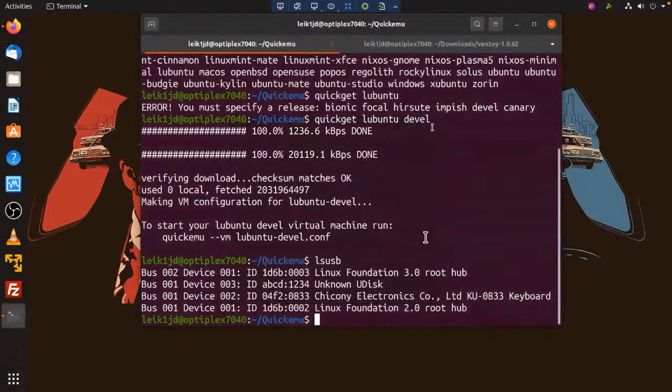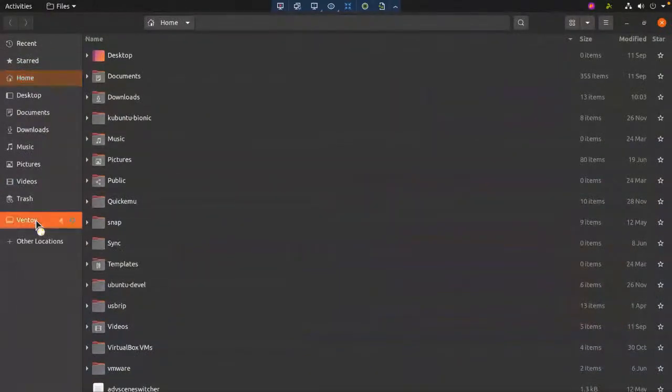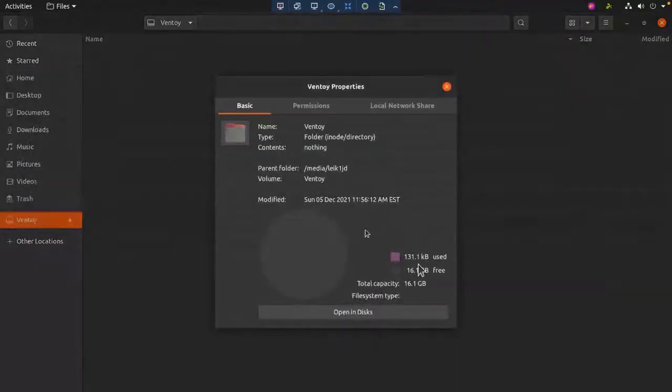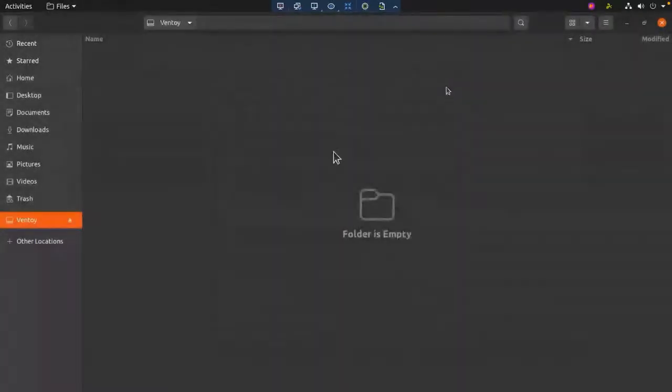So I am going to properties. It still shows as a 16 gig total capacity. All right, well, there's a way we can test that. That's not a big deal.